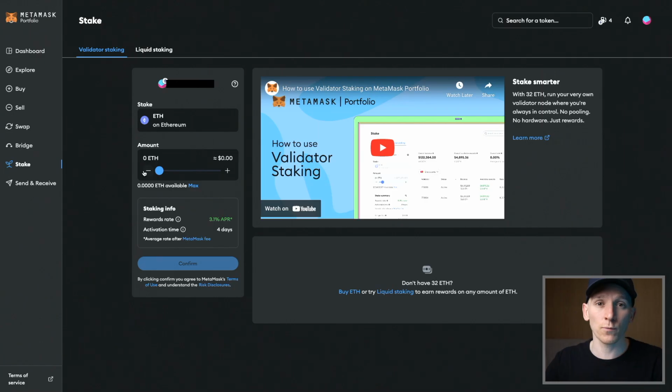If you have some Ethereum that you want to stake, you can also do that through MetaMask Portfolio. There's two options, validator staking and liquid staking. Validator staking is for people with at least 32 ETH, and you actually spin up a brand new Ethereum validator. You're actually using something called Consensus Staking.